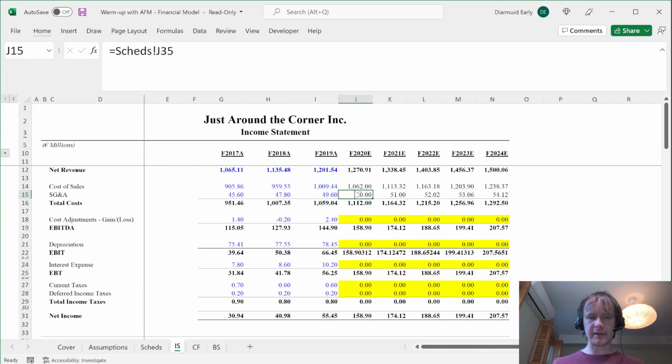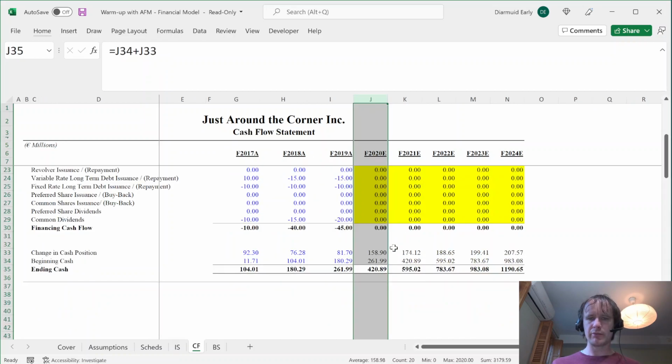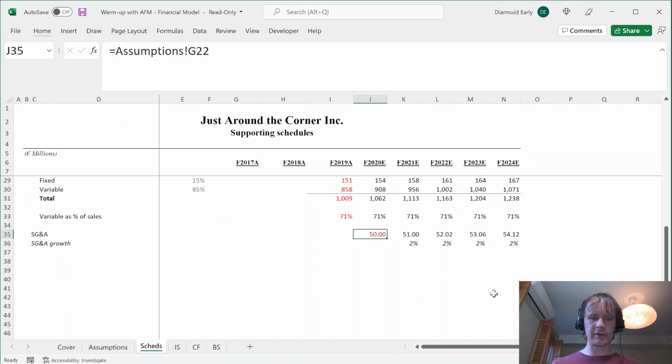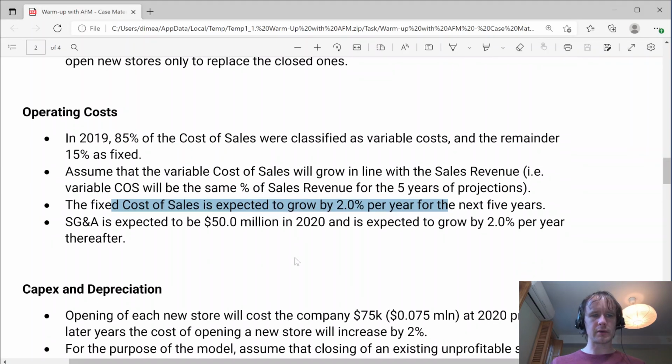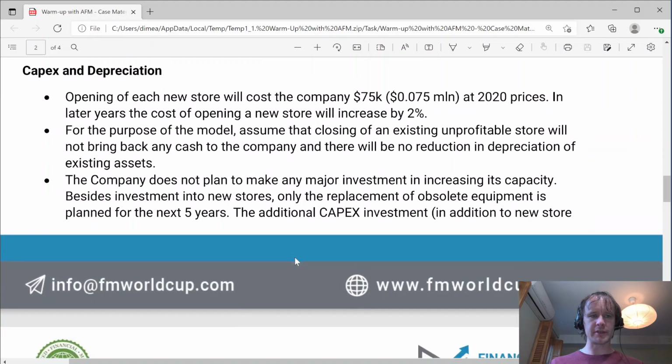So that bit's done, and again, my balance sheet hasn't broken, so now I've just got a little bit less net income, but my net income is flowing into my cash flow and into my retained earnings, so everything stays balanced. So next piece, and the next piece is Capex and depreciation.